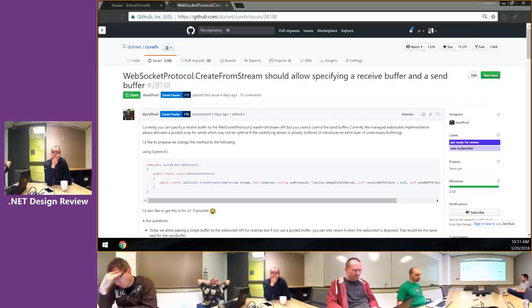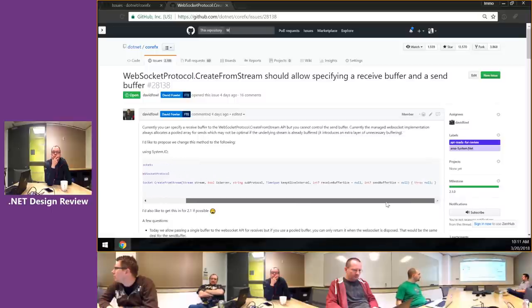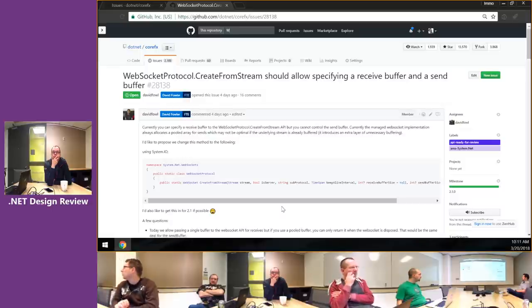And for sends, not use the array pool at all and do multiple writes to the underlying stream, one for the header and one for the body. Right now the WebSocket is written with the idea that the underlying stream doesn't do any buffering. But if the underlying stream does buffering, then we're double buffering by having the WebSocket buffer itself. So he wants to be able to say the underlying stream is doing all the buffering. It's cheap to do multiple writes or reads because it's buffering for you.